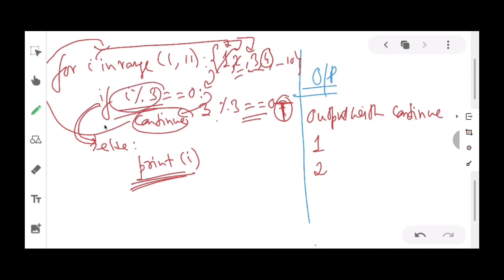and this condition will be checked. What is here? If I modulo divide 3 equals to 0, 4 modulo divide 3 equals to 0. Here it is not completely divisible, therefore the remainder is not 0, so the condition is false. Since the condition is false, the control will come to the else part. Here what we have? Here we have print I. What is the value of I? The value of I is 4, so 4 will be displayed in the output screen.